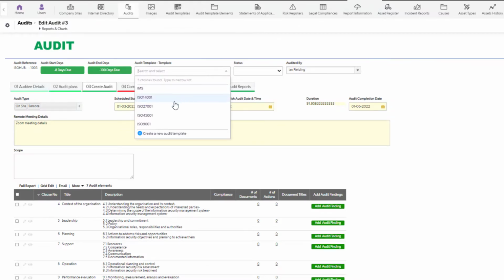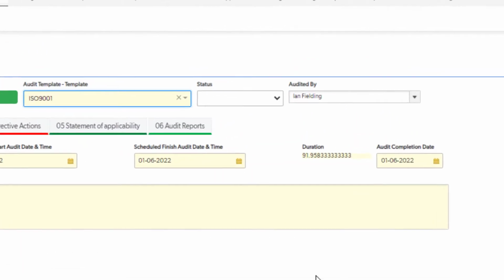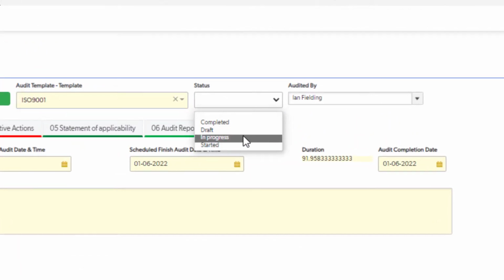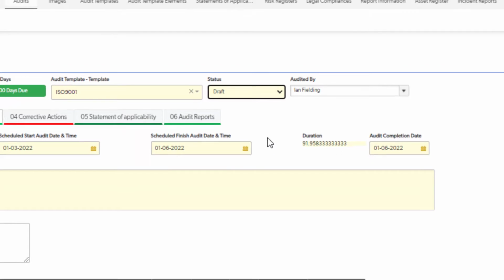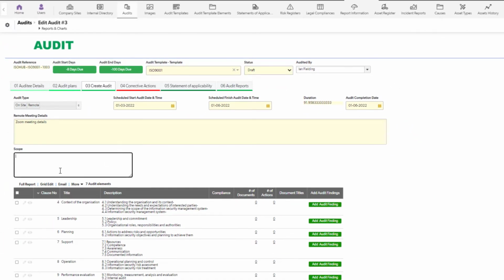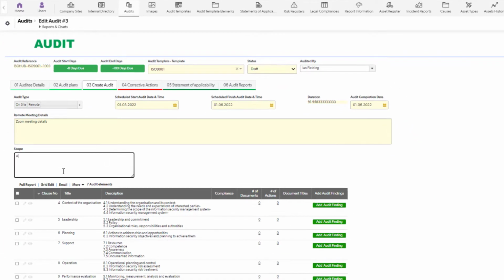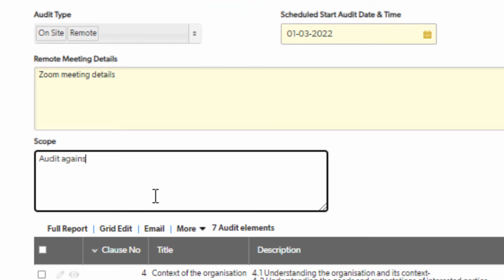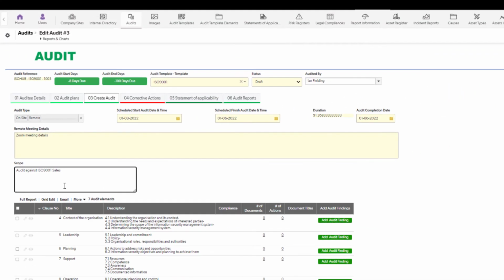We've selected the ISO 9001 template, and we also have the ability to set whether it's draft, completed, and select the status that we want. So the scope here is, again, down to you to decide what the scope and what the criteria of the audit is, and in this instance we're just going to type in that we're going to audit against the requirements of 9001, and we can audit the sales and marketing department in those specific clauses.